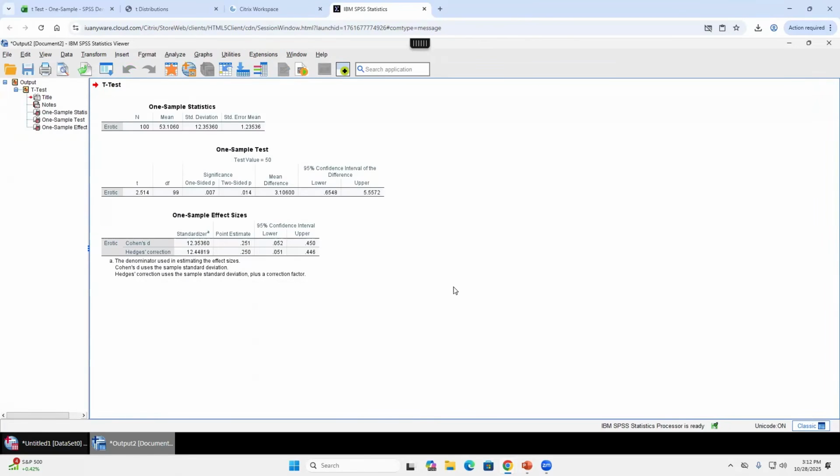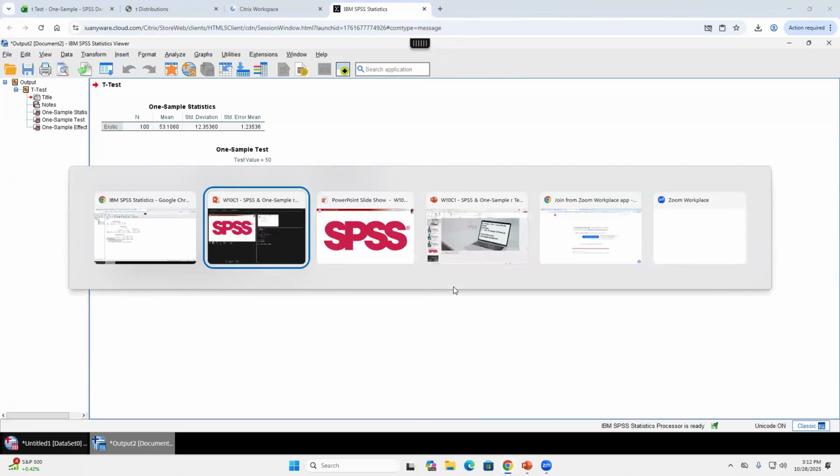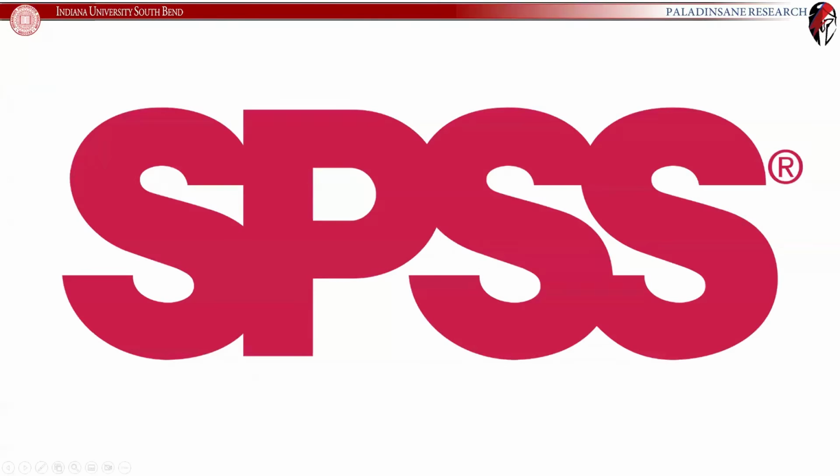Does everybody have numbers that look like that? Does anybody not have numbers that look like that? Okay. So now we got numbers that look like that. Let's take a look at what those numbers actually mean.